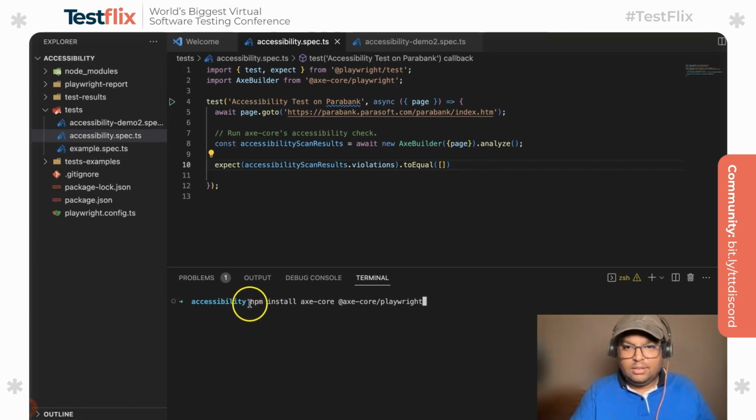To install Axe-core, after you install Playwright and set up this project, you can just type npm install @axe-core/playwright, which installs the Playwright support for Axe-core. I've done this already, so I'm just displaying it here for you to follow through. Once it is done, you can start running your test. So yeah, this is the first test, which is the accessibility test on Parabank.